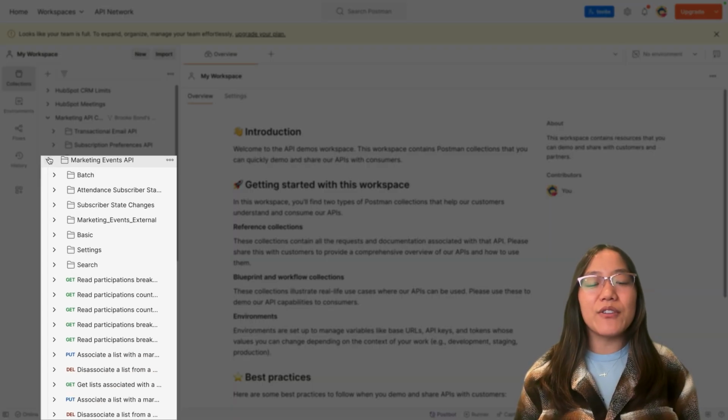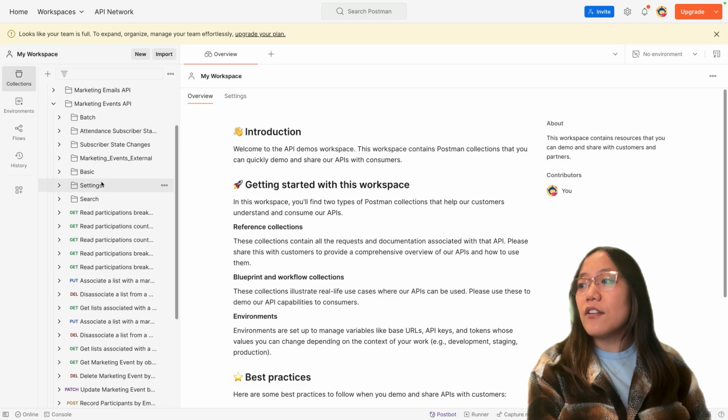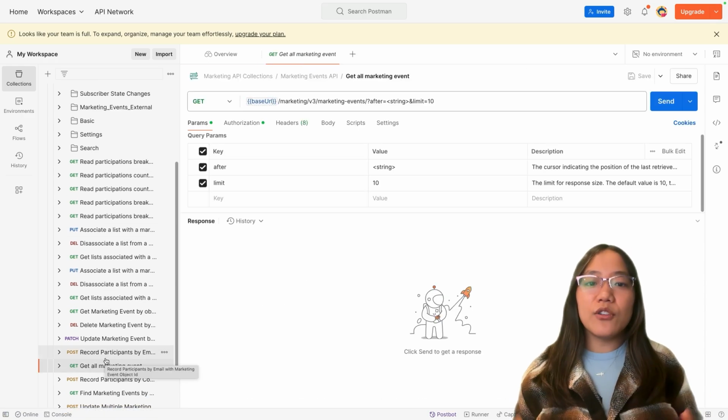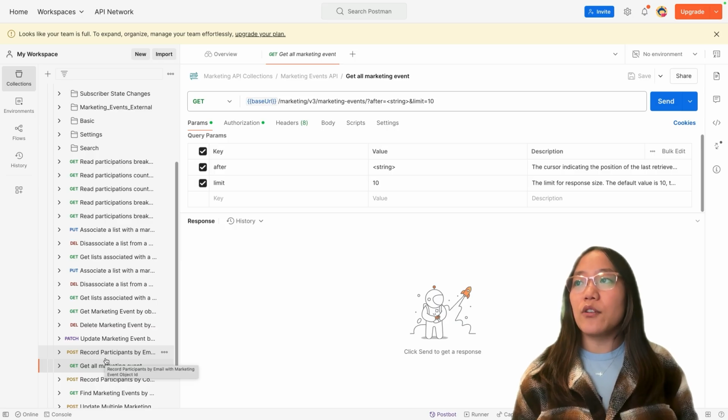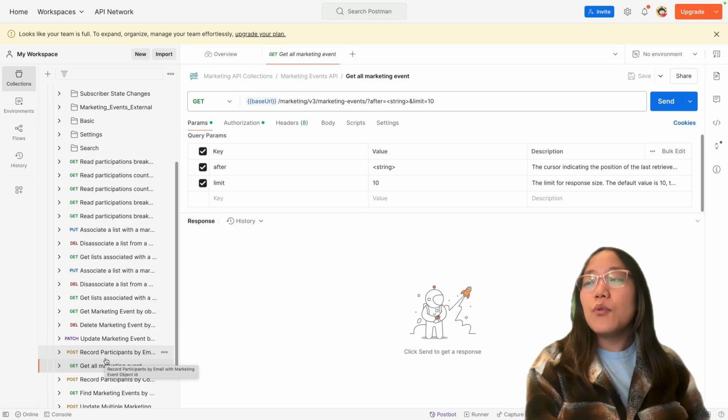So the first call that we're going to make is to the new Get endpoint that will allow you to get all marketing events within your HubSpot account, regardless of what source they came from. So we're going to scroll down and it's going to be a Get call, and it's called Get All Marketing Events. And now you already see the params that it'll take. In this case, you can add an after and a limit. We don't need the after, so we're going to go ahead and uncheck that.